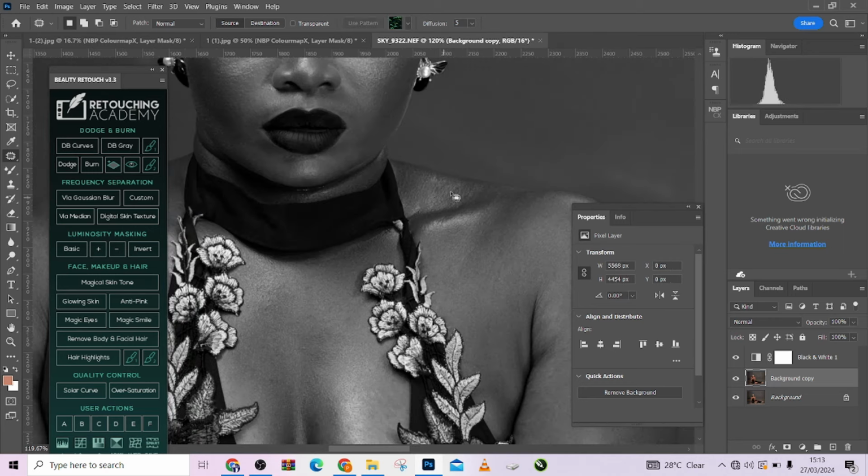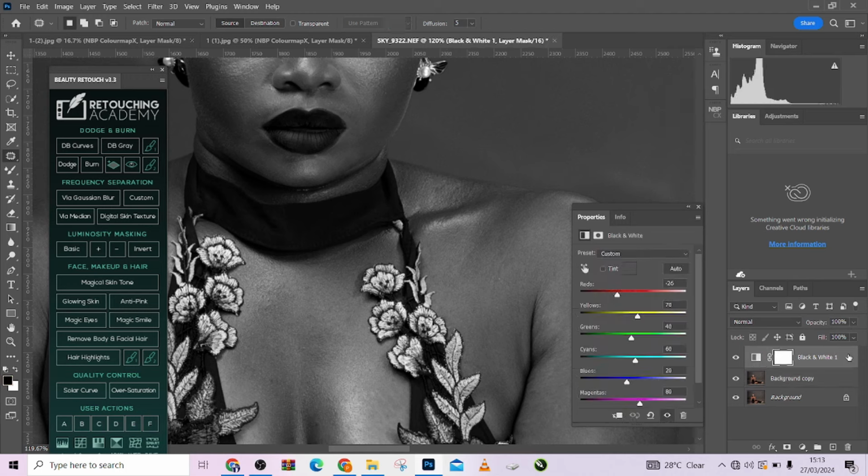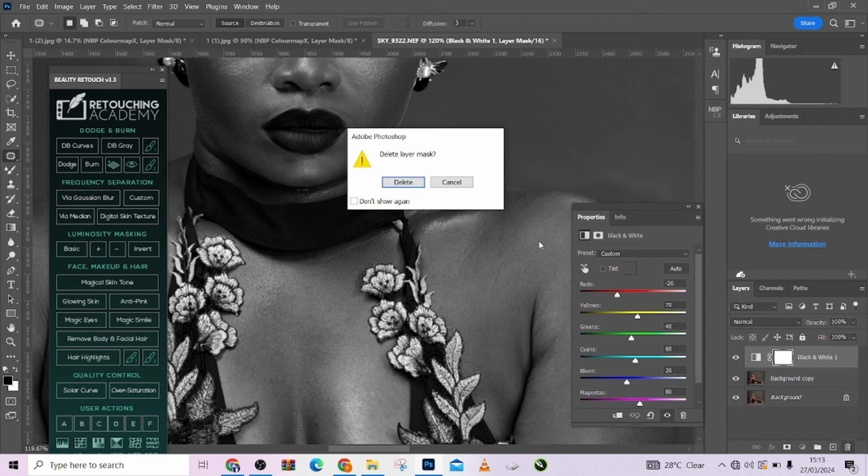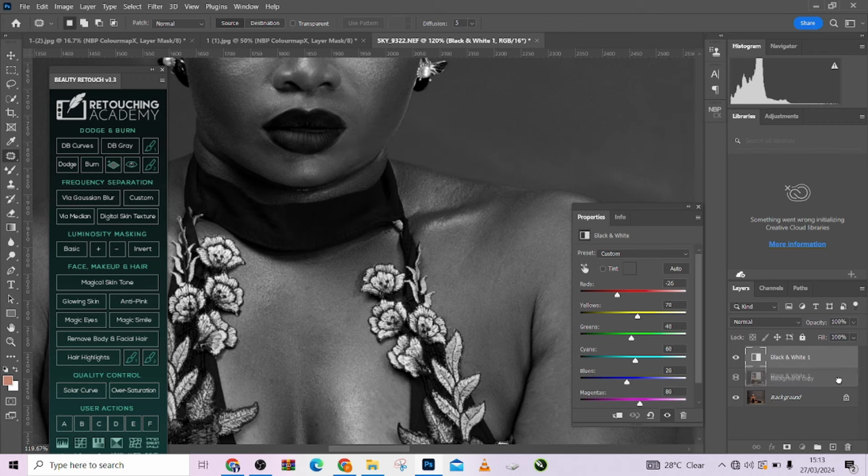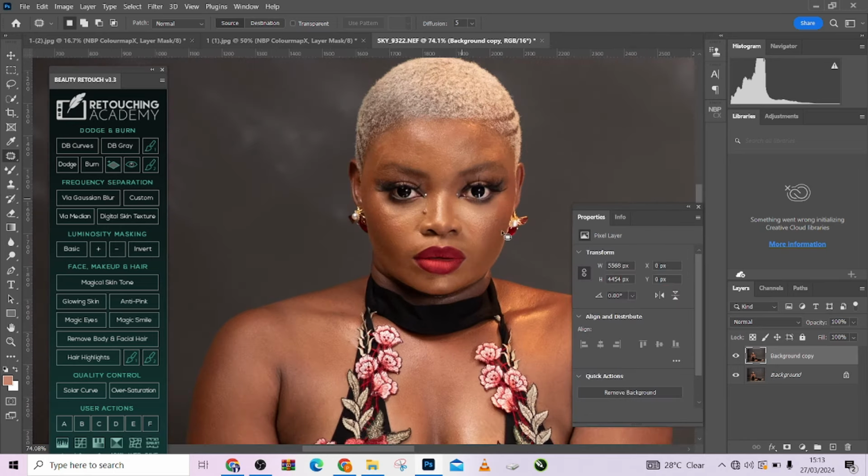The next thing we'll do right now is our frequency separation. So I'm deleting the black and white layer to see what we have. So this is the image before, after. Subtle changes you may not even notice, but they are there. And this is what determines how well your image is going to come out later.